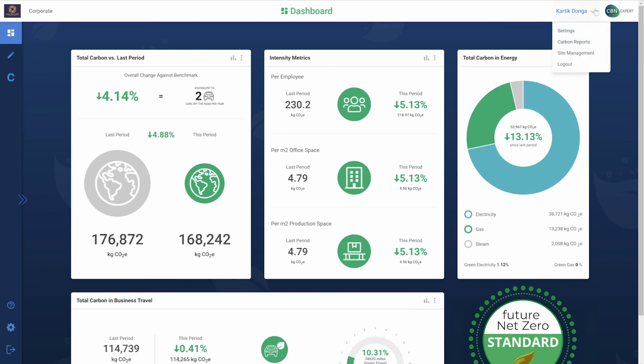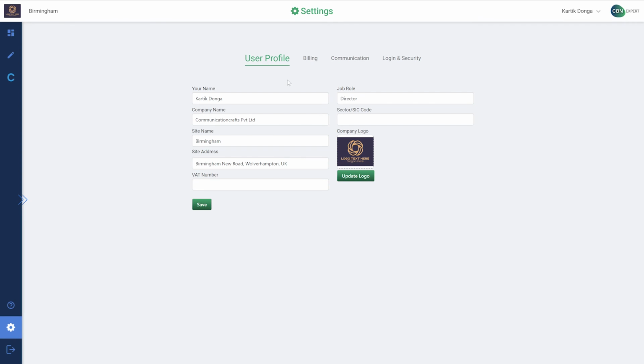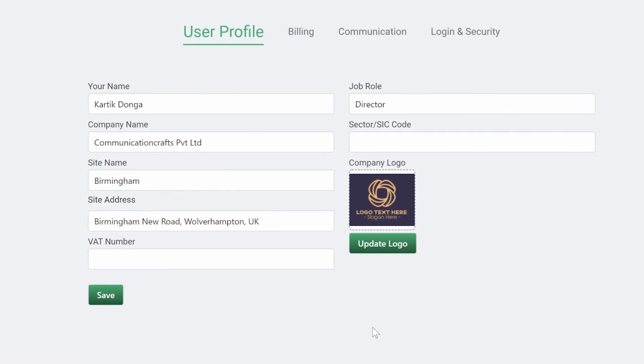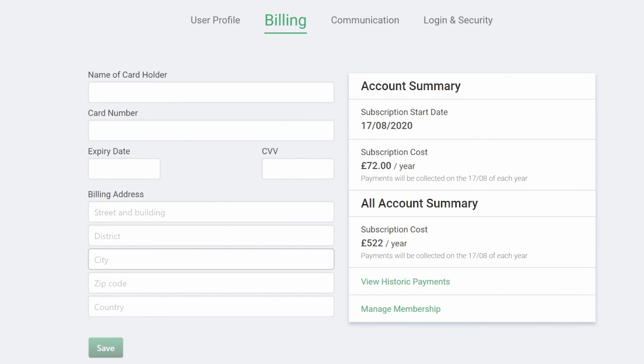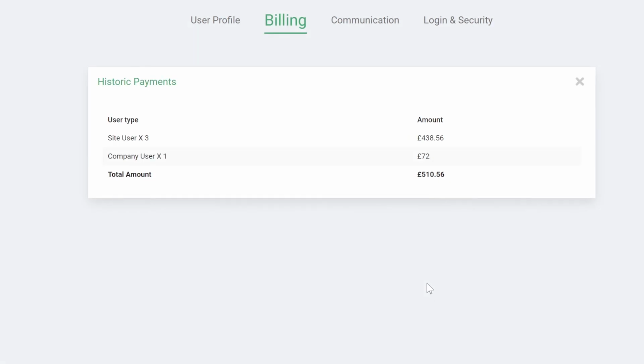To end with, in terms of account management, go into settings and you can look here at your user profile. You can put in the information that supports your profile within the system. You can look at billing. You can see the payment details that you've put in, the billing address. You can look at when your subscription start date was, the total costs in the year, and then you can view the historic payments that come with your account.